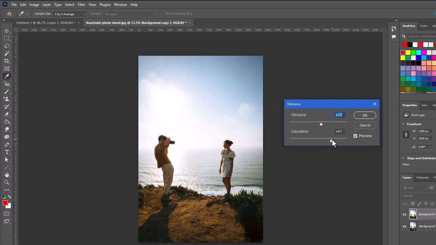In fact, I might even bring the saturation up a little bit more. Let's go about 60. So I've got 10 and 60. That to me looks much better. More vibrant photo. I'm going to click OK.